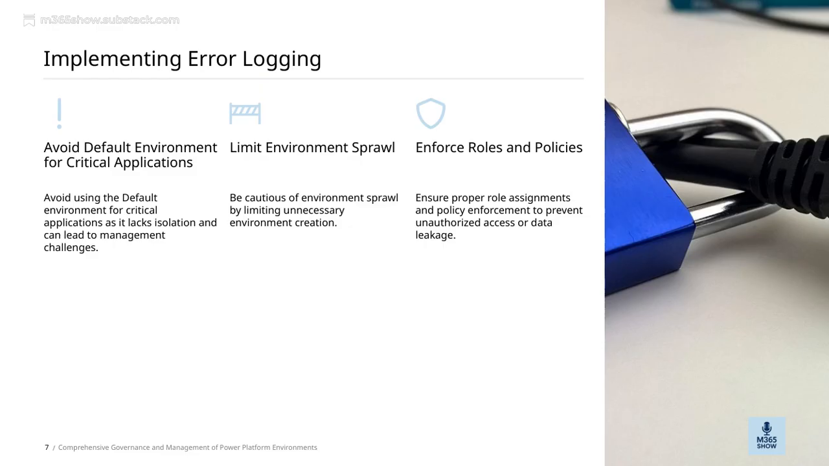Next, we want to be cautious about environment sprawl. Limiting the creation of unnecessary environments helps keep our setup manageable and reduces potential security risks. It's all about maintaining control and avoiding complexity.